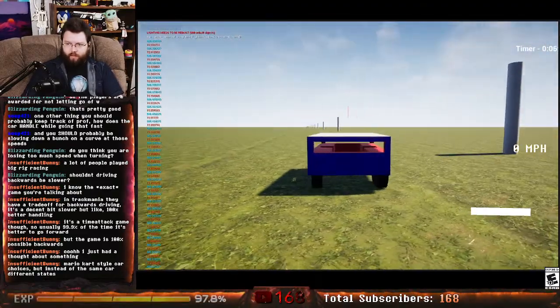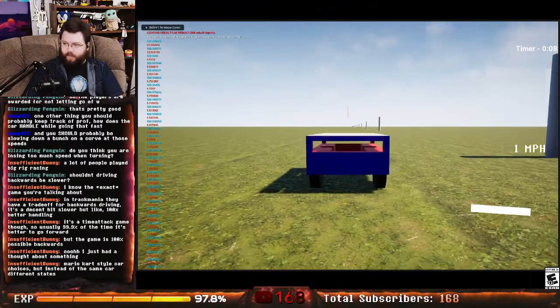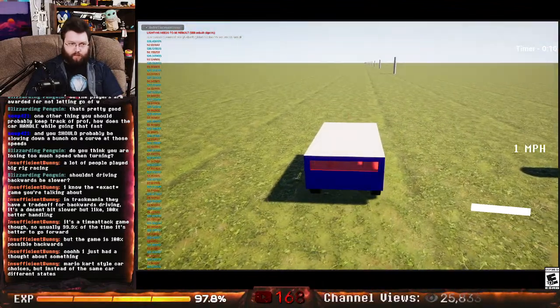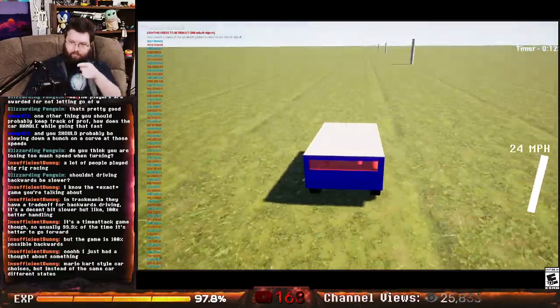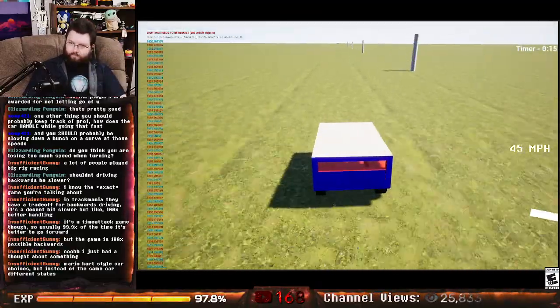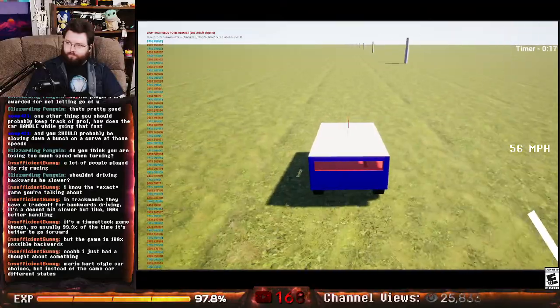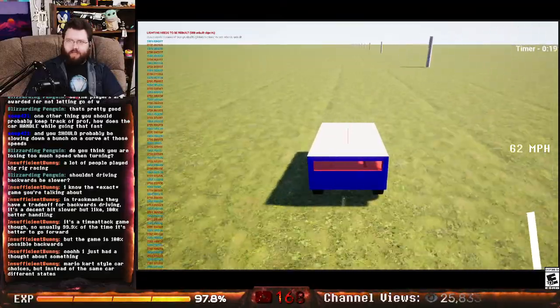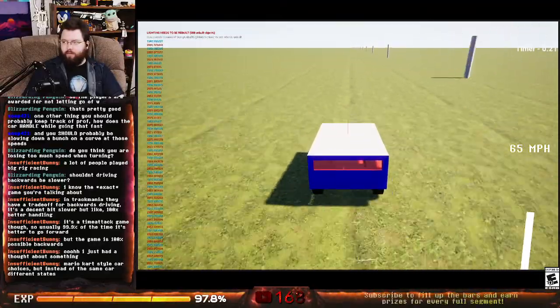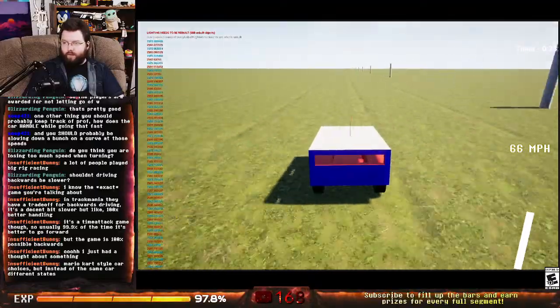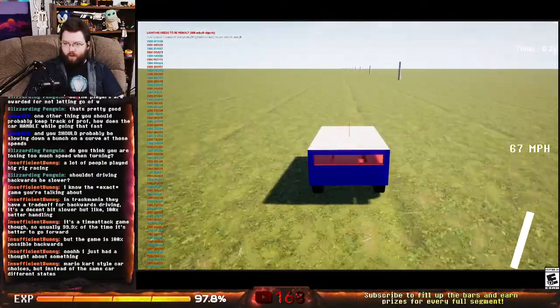Blue is already at that speed, which is expected. And boom. Still too slow off the line. That like didn't do anything. That didn't accelerate my car's acceleration at all.